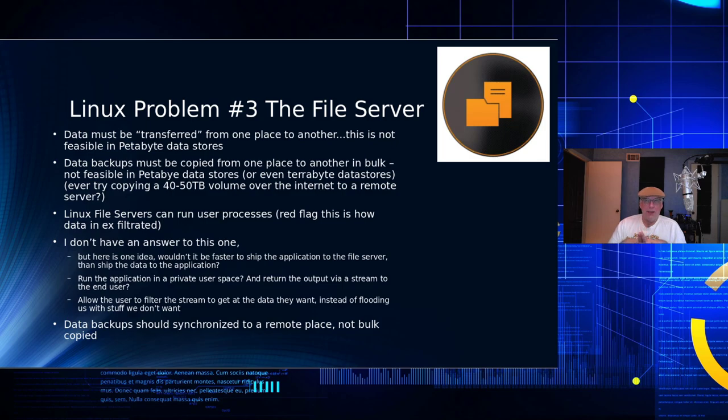Wouldn't it be faster to just ship the application over to use the data? So if I need data on a machine, wouldn't it be quicker to just move the app over, have it pick up the data that it wants, and then stream it back? And maybe I could have some filters on that data so that I can get what I'm interested in instead of the entire whatever size that particular data set happens to be.